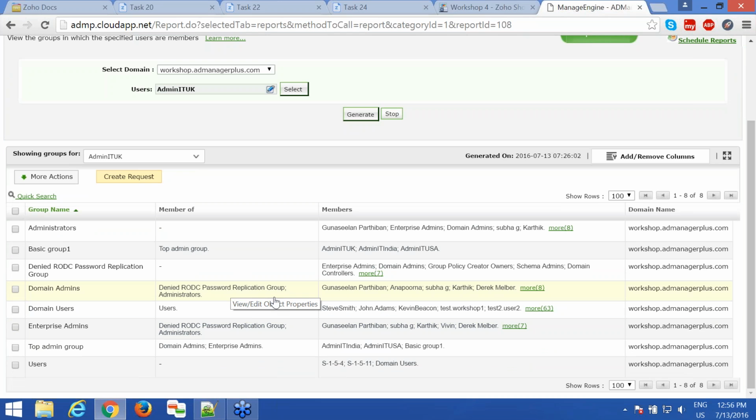But you have just seen only 2 groups in member of attribute. So what does this mean? This means that basic group 1 is iteratively a member of top admin group, which in turn is a member of domain admins and enterprise admins. So in this way, this user account admin IT UK is a member of administrators and then enterprise admins and then domain admin groups and all these groups.